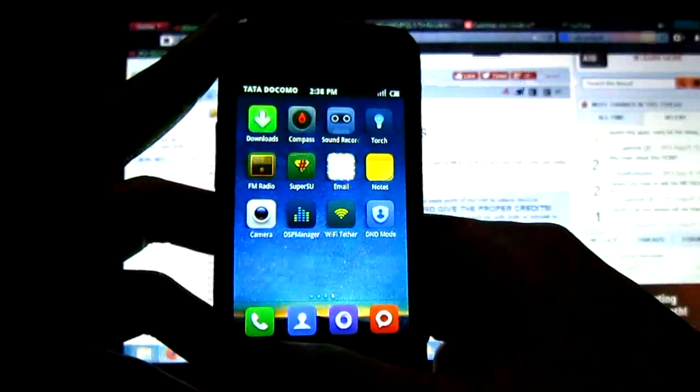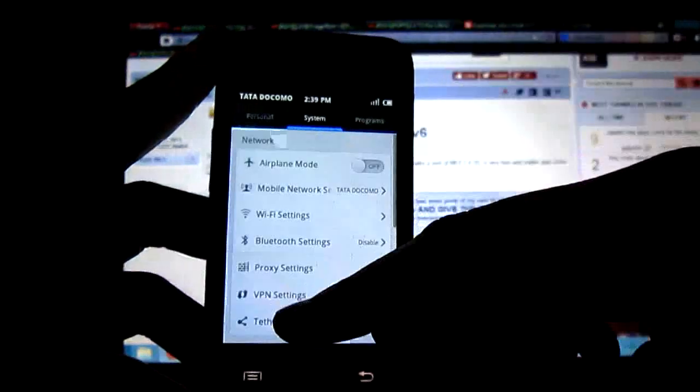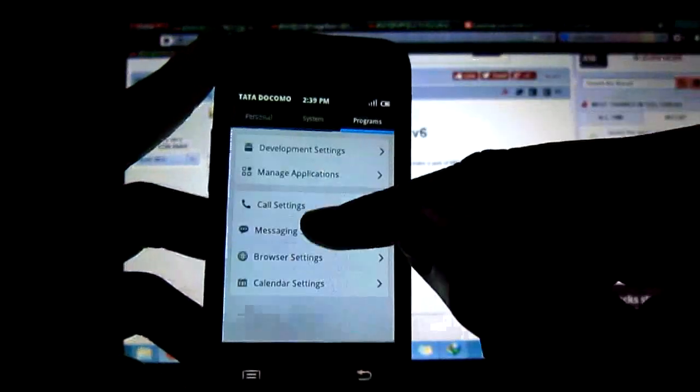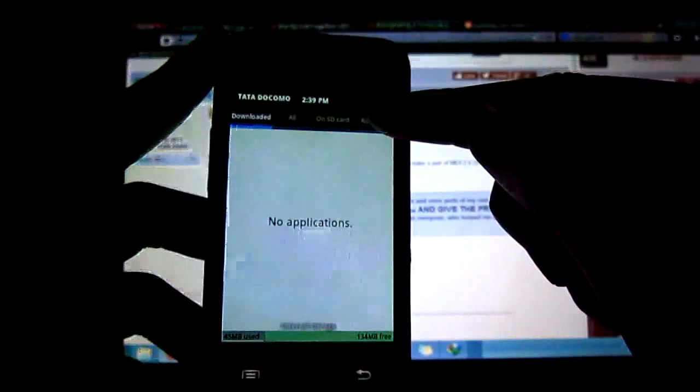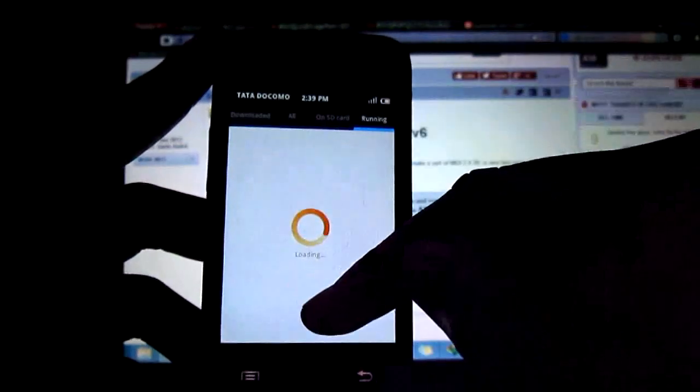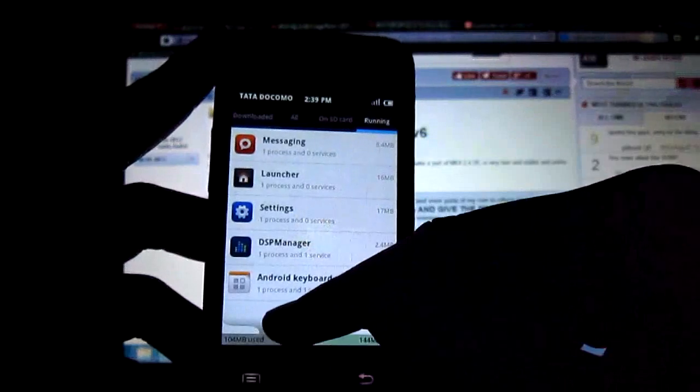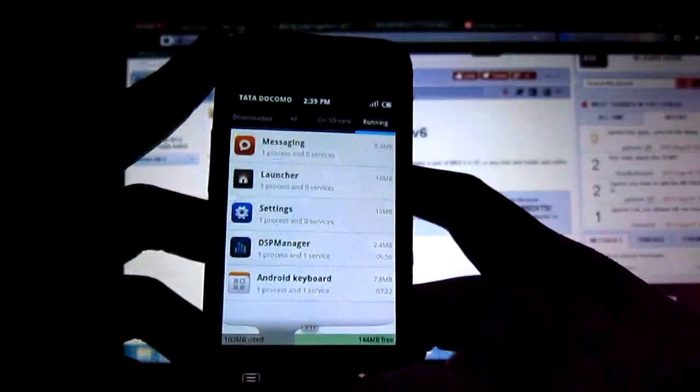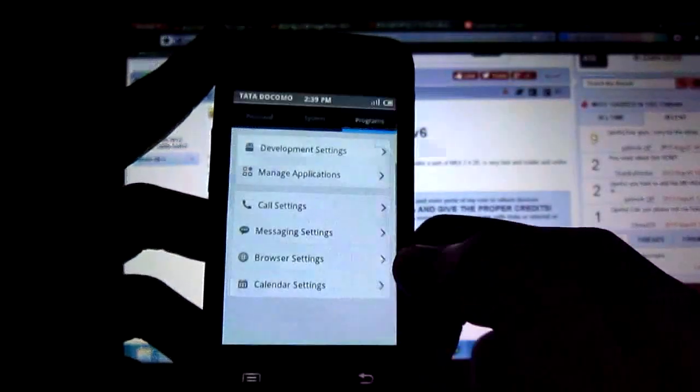Now I'm going to check the memory usage. Phone memory usage is 45 MB and the RAM consumption is 104 MB. That is okay.